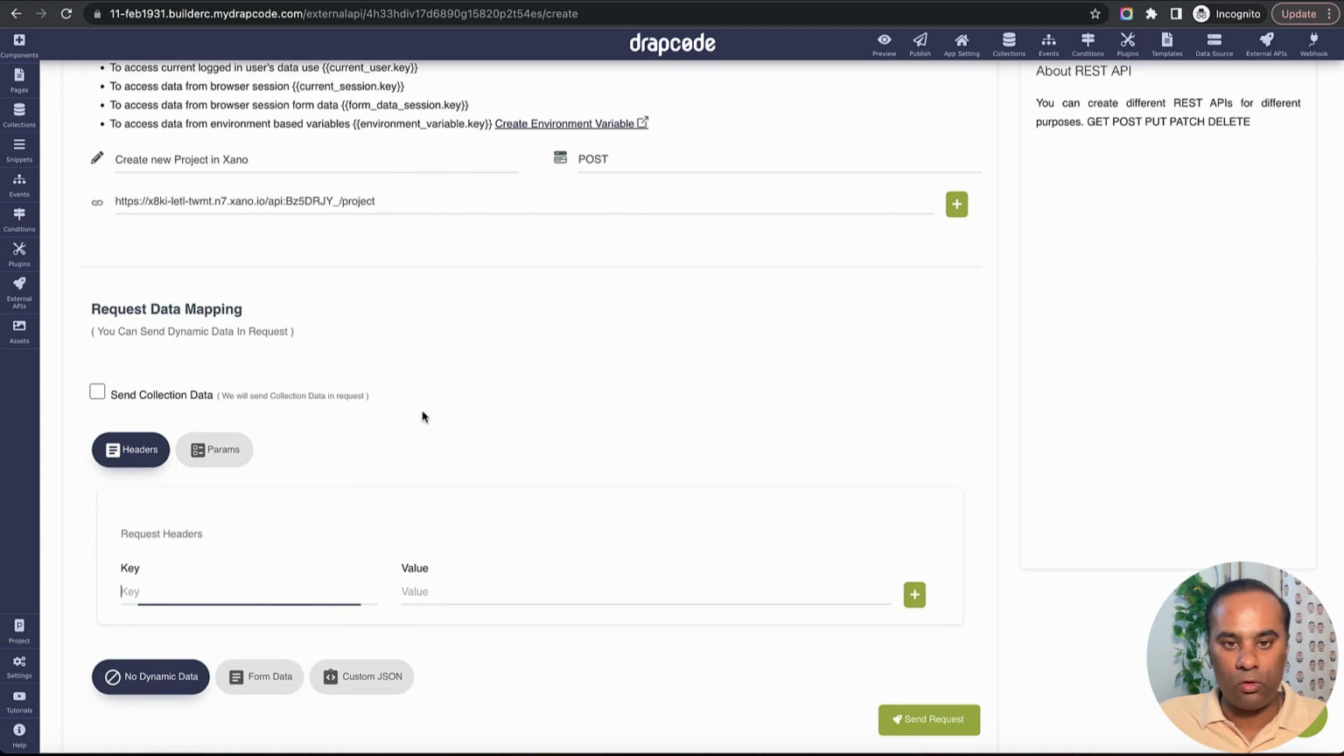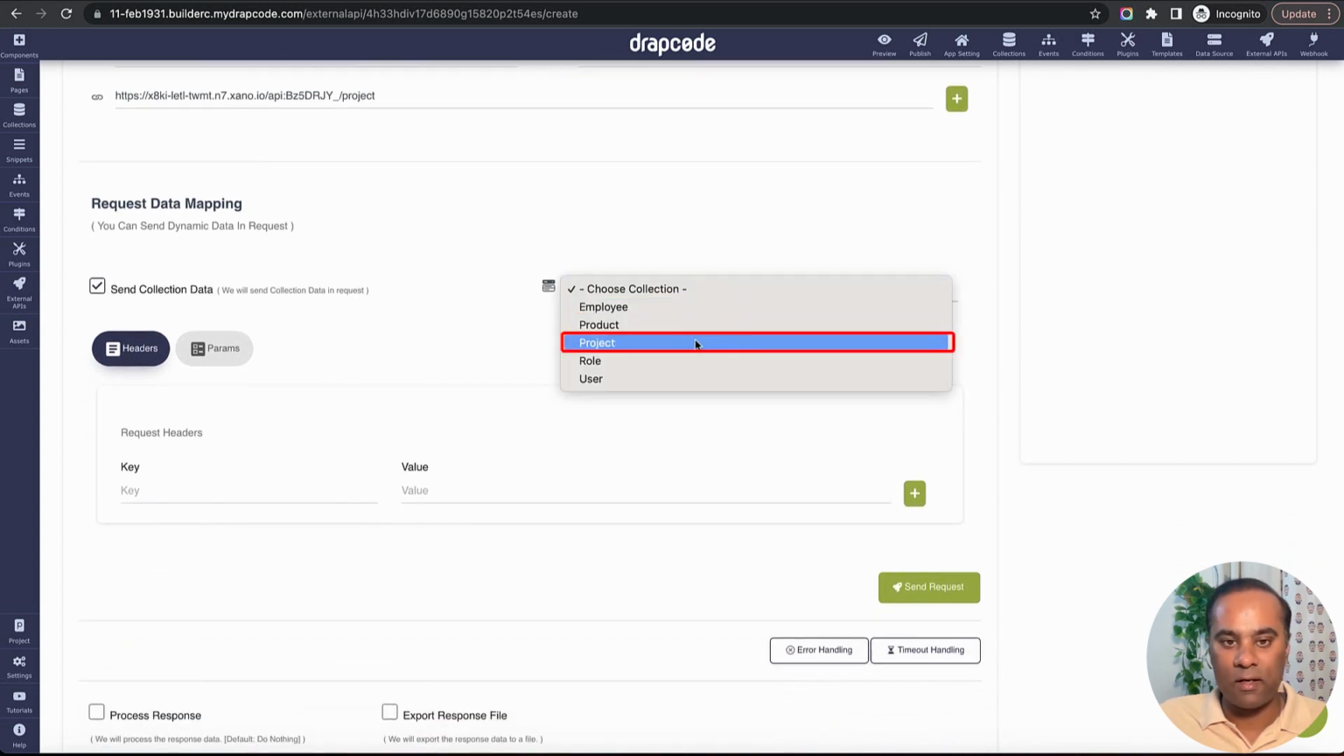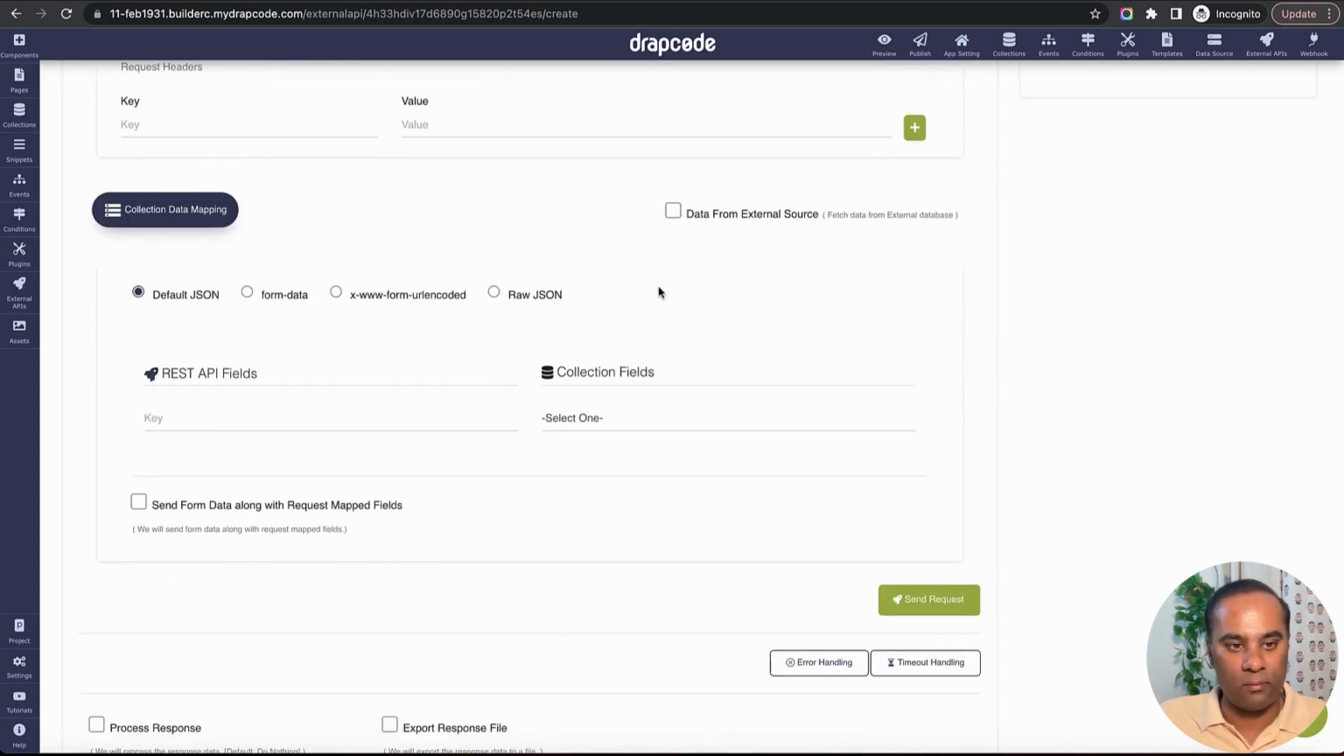Okay, so now I want to send the data which is coming from collection. So I'll say send collection data. Okay, it is asking which collection. We'll say the data will come from project collection. So we will create a form. From there, the project will get created in DrapCode database, and after that we will send it to Xeno. So the data will come from project, which is fine.